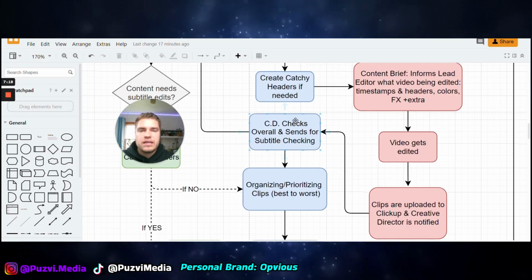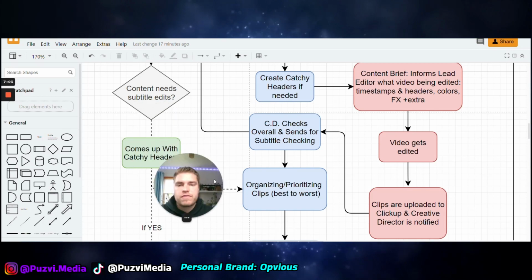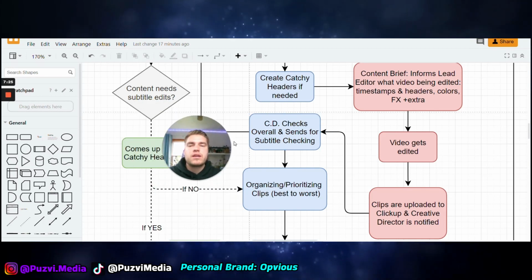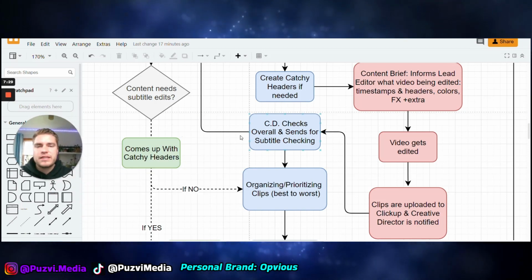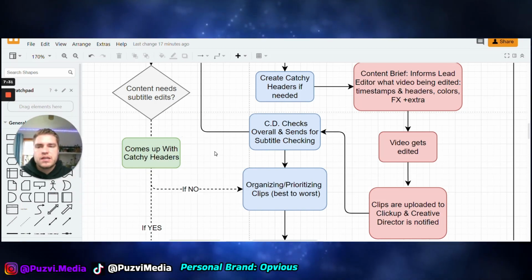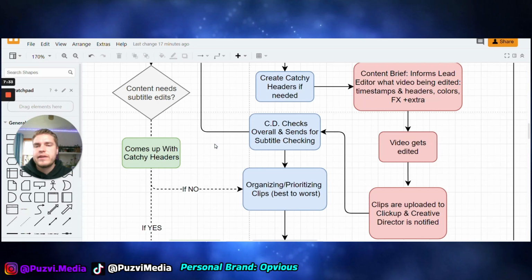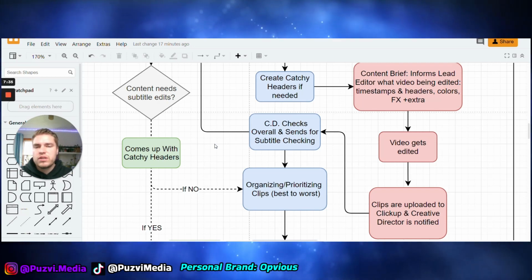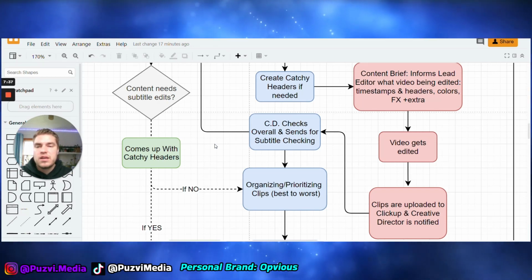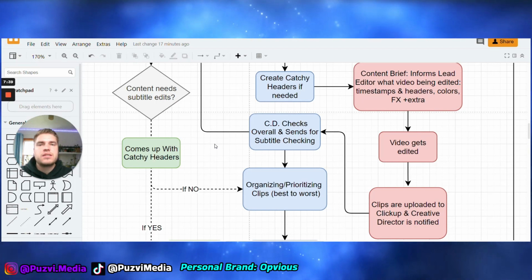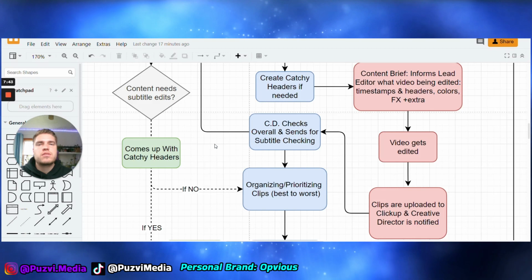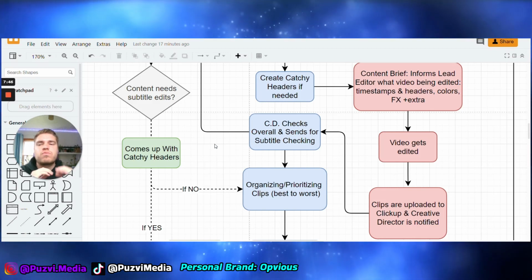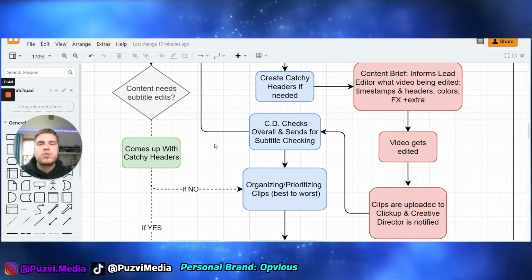The CD will check the overall video and send it for subtitle checking. Currently our creative director is checking the subtitles, but I'm feeling like this is going to be a role for a particular person we hire, just to check the subtitles. Because honestly, when you watch a video and see subtitle mistakes, it ruins the image of that brand. You know what I mean?